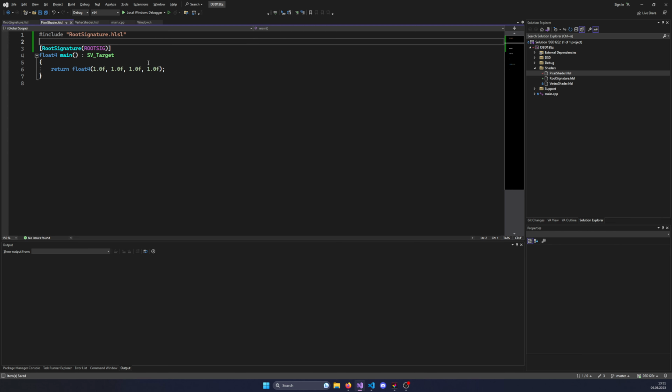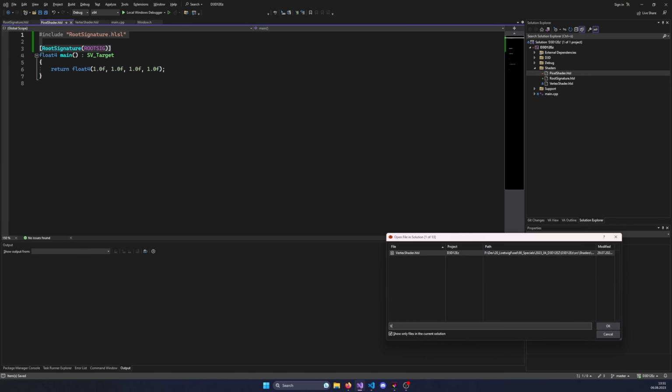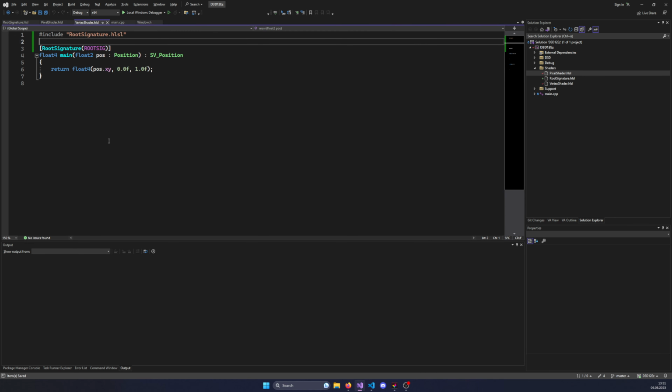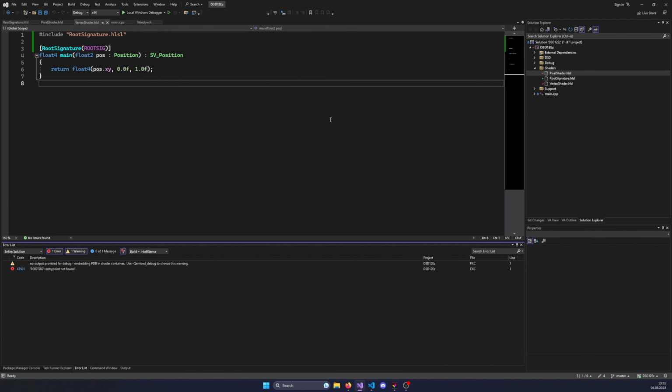And now I have bound the root signature to the shader. I can do that also for the pixel shader, and for the vertex shader.HLSL I can also go in here and specify root signature.HLSL, and boom, there we are. If we now quickly hit a recompile, let's see if everything works.